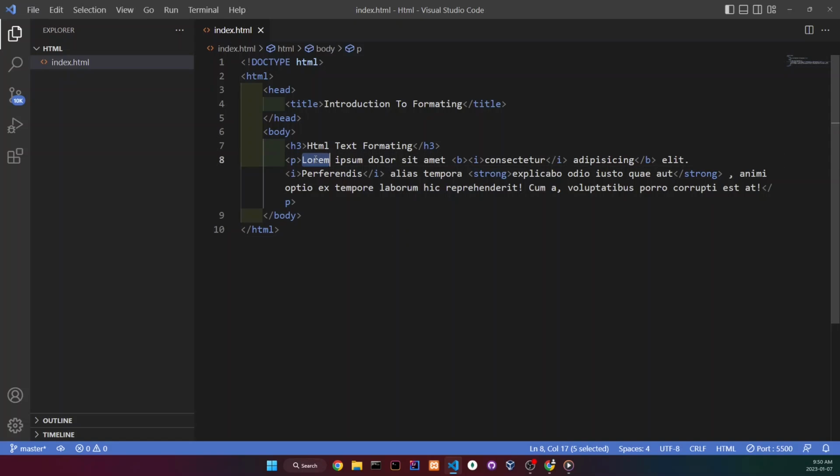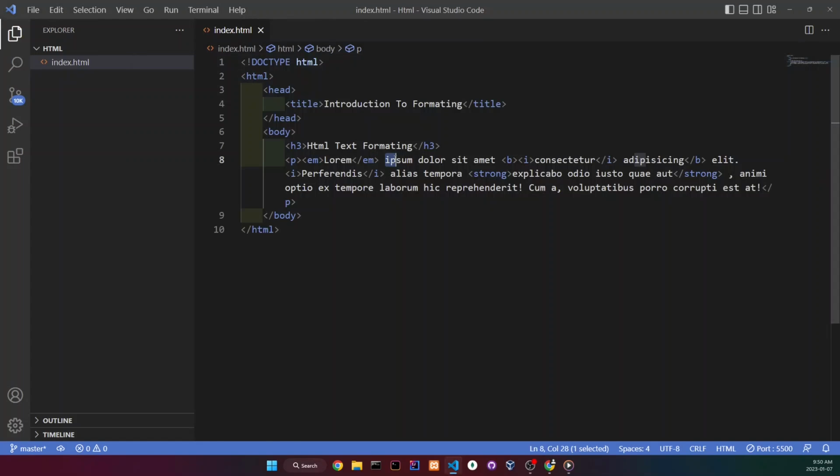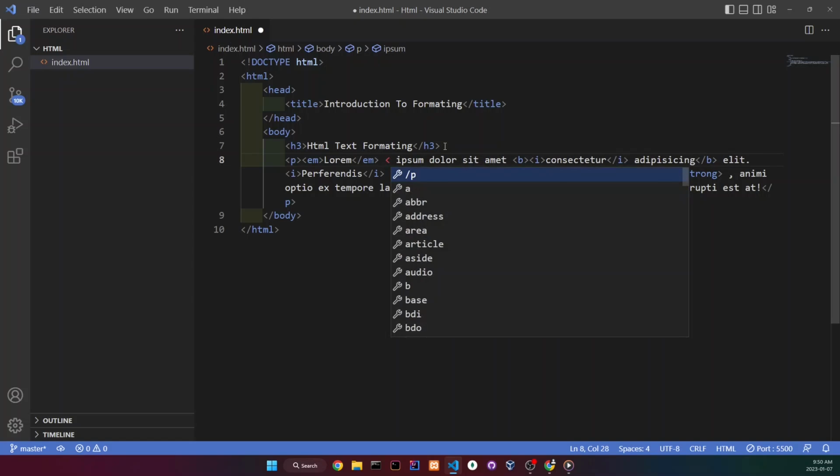So let's do the first word right here, and let's do the EM. So just type in EM, and then let's put this inside of this tag. There we go. That's what it looks like. Now for this word, let's put mark. So open mark.